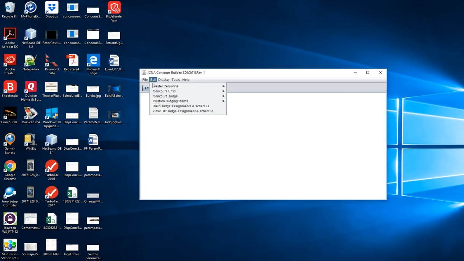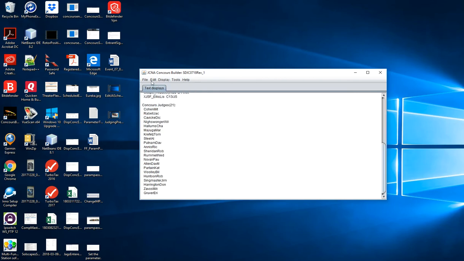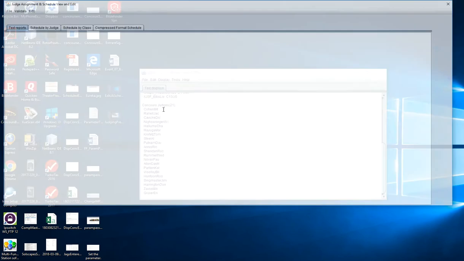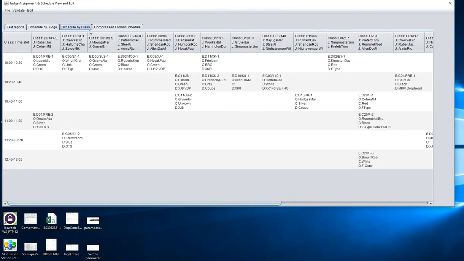And reviewing, we've got 21 entries, and by coincidence, 21 judges. And we build that concourse and then view it. And we see, if we look at the scheduling by class formatting, we see that it's come up with Dick Savicki and Charlie Halams and Mike Zavos.